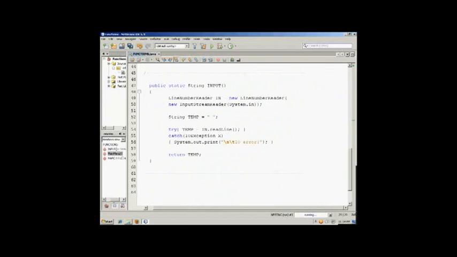It jumps down and says, oh, okay, well now what should I do? I'll build a line number reader, I'll build a string, I'll get input from the console, and I'll try and catch it and display IO error if something went wrong. And when I'm all done, I'm going to return a string. I have to match the return value here.